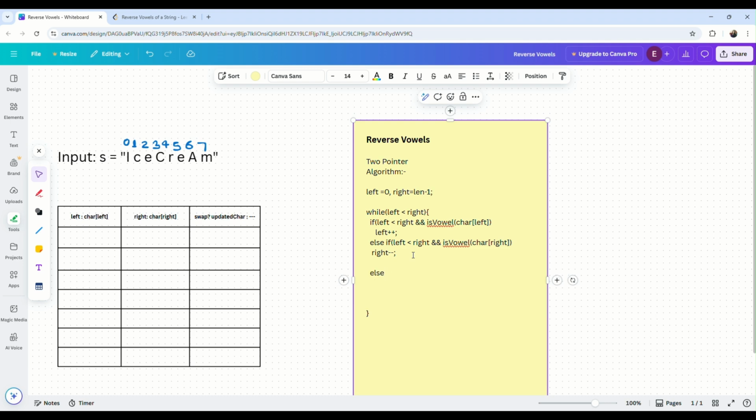I am going to swap. I'm going to do the swapping of the vowels, and also I am going to increment the left pointer and decrement the right pointer. And then in the end, the processed or modified array is going to get returned. So this is simply the approach, let's quickly dry run it.